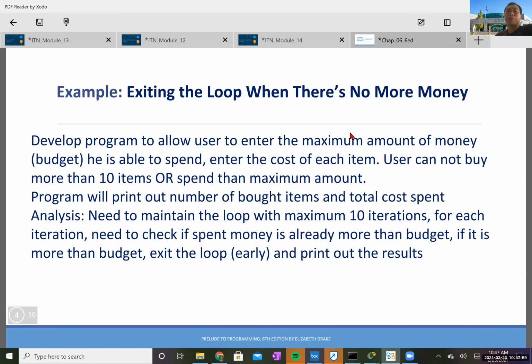So here's the example: exit the loop early when there's no more money. For this one, you have to develop a program to allow the user to enter the maximum amount of money, the budget. Think about you have a budget of 100 bucks. Now the user is able to spend and enter the cost of each item, and cannot buy more than 10 items, or spend more than the maximum amount. You cannot spend more than what you have. So the program will print the number of bought items and total cost spent.